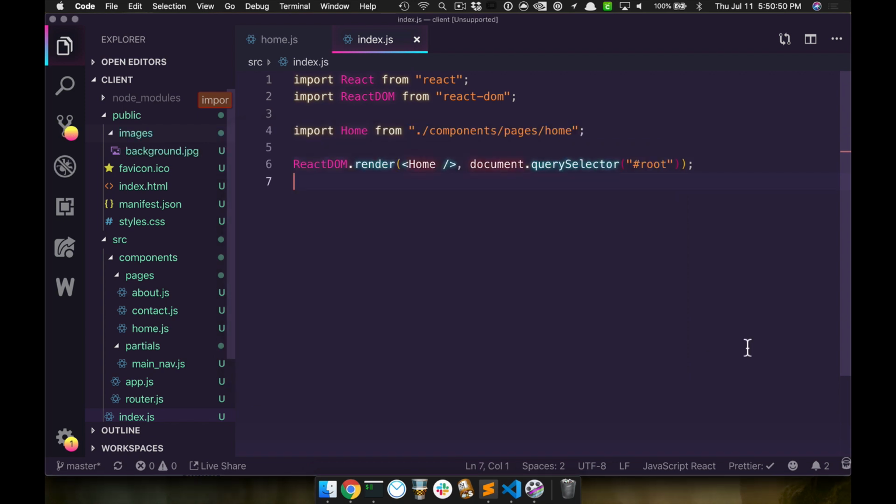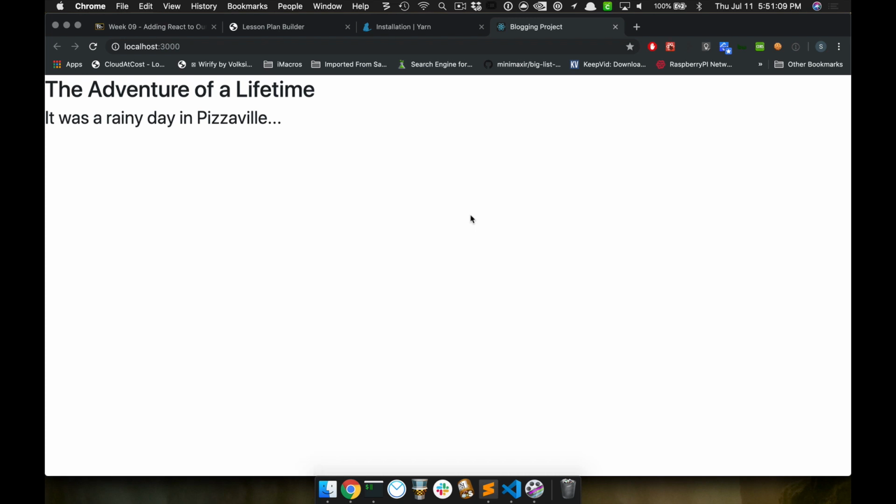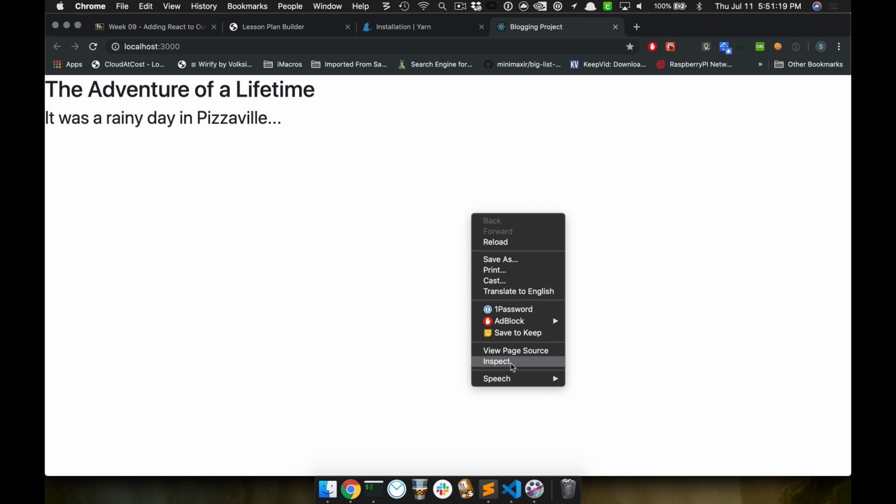Once we're done that, go to your terminal. If you already have React running, that's fine. If you don't, you'll need to run npm start or you'll need to run yarn start, right? Whatever one you have. It's going to boot up. It's going to open up the browser. And you should get the adventure of a lifetime. It was a rainy day in Pizzaville. Not sure why our image isn't loading, but we can find out easily.